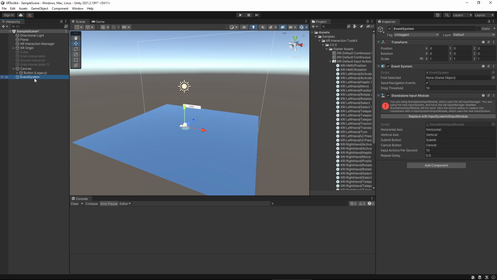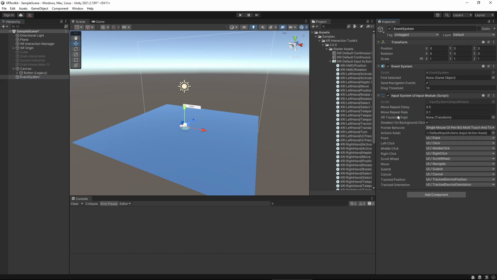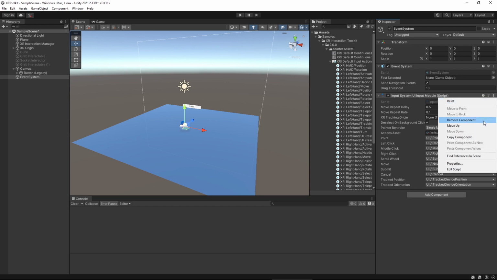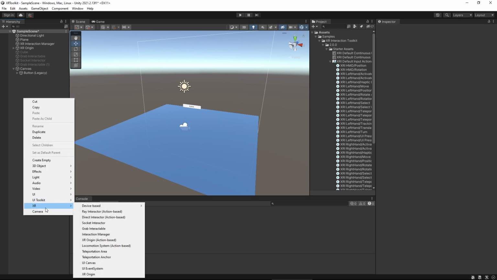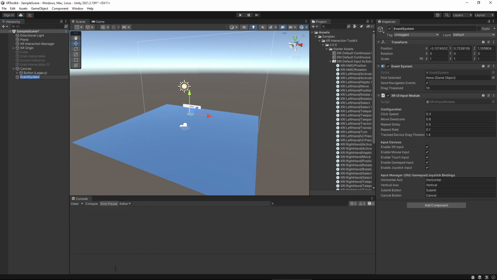So with our event system selected, we'll say replace input system UI input module, but I believe this isn't even the one that we want, because if we remove this, or actually let's delete it entirely, because if we go to XR, we'll go to UI event system, it'll actually have the proper input module for us.